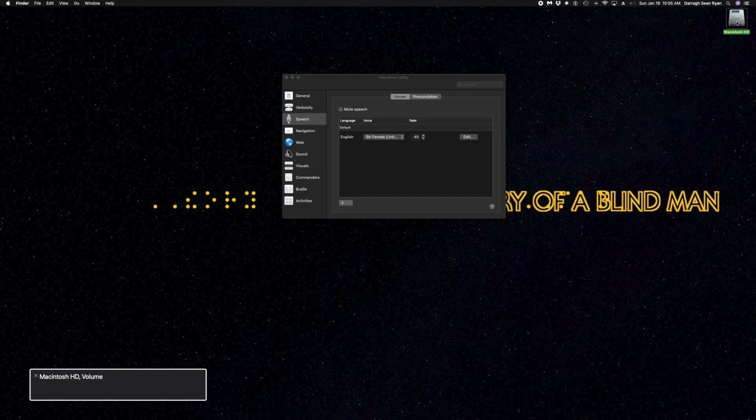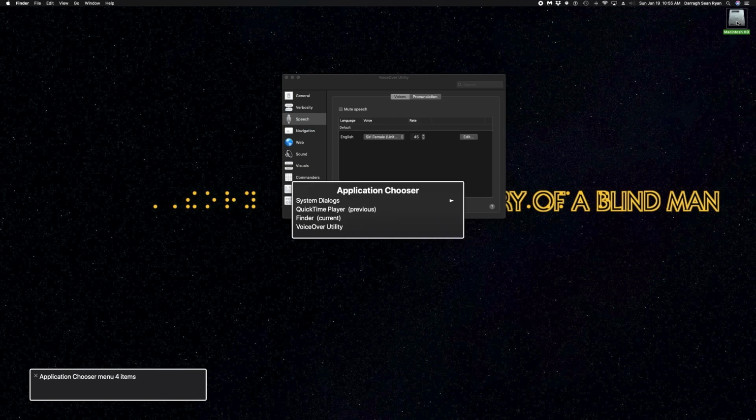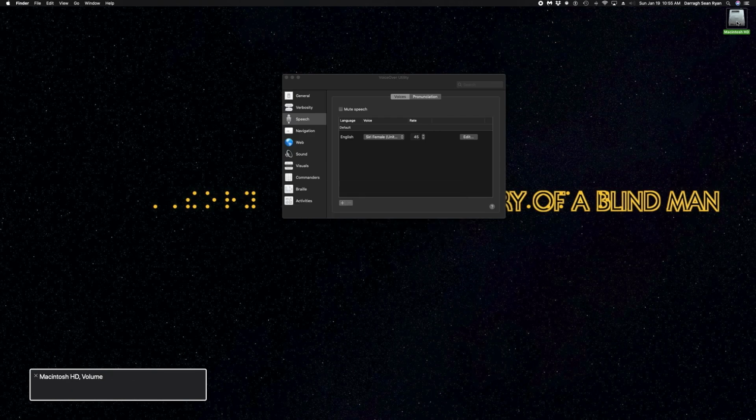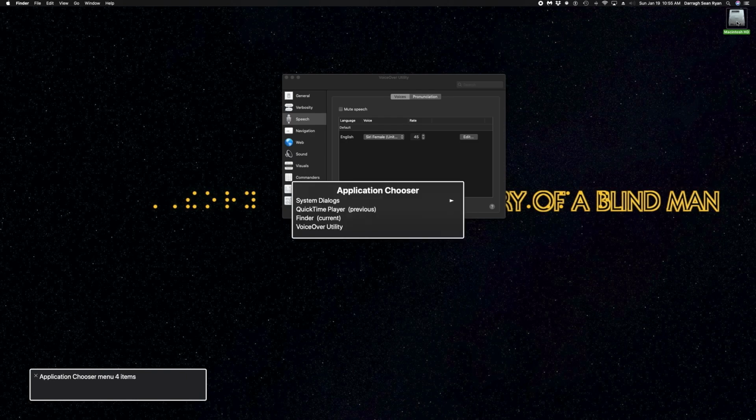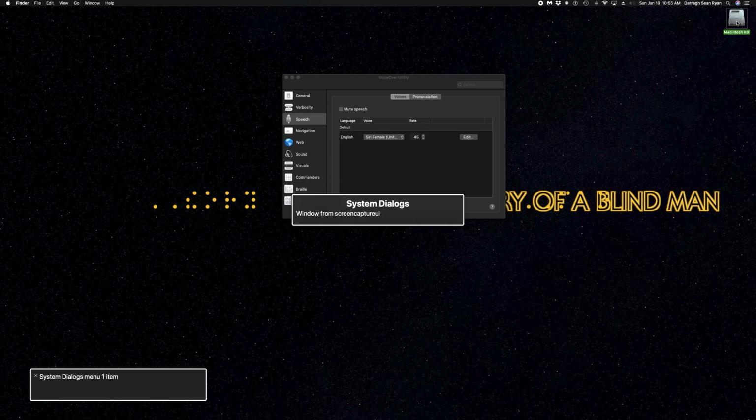2-finger double tap on the right part of the trackpad, the application chooser window. Application chooser menu for items. This is where you will see your notification center alerts, so you can quickly get to them. Or in this case, how it said system dialogues. That is some kind of system alert. System dialogues, menu. And it's a menu, so you can press right arrow to go into it. System dialogues, menu 1 item. Window from screen capture. So I've got the screen capture going on. If I press enter on it, it'll bring that to the focus.